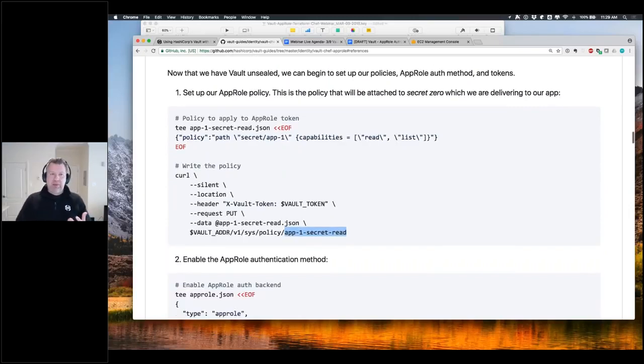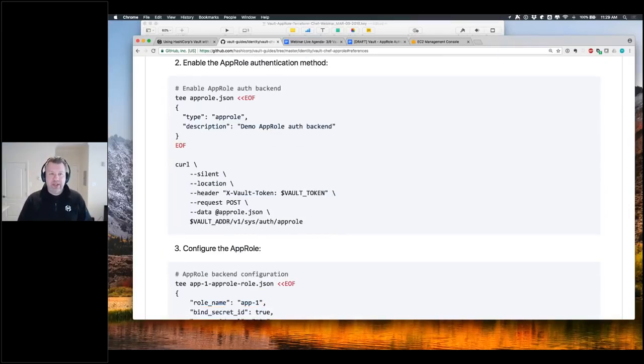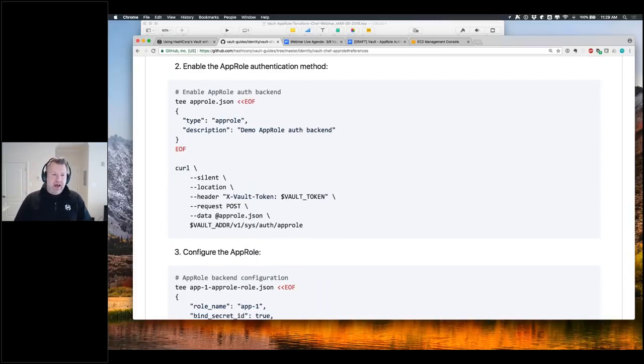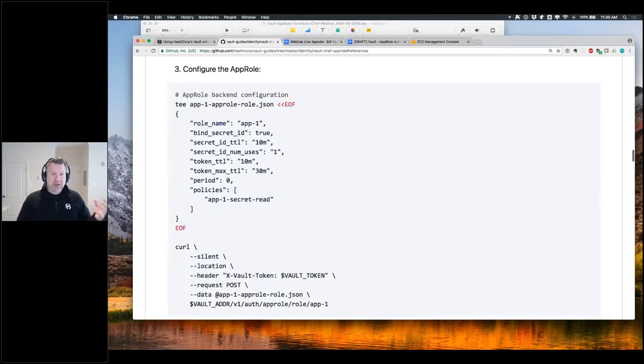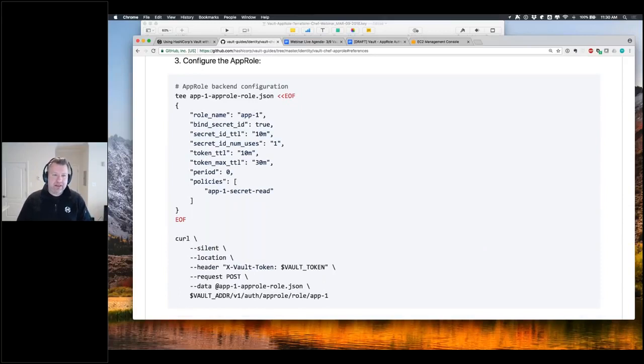Now I want to actually apply the policy and create a role within my AppRole authentication method. To do that, I first need to enable the AppRole authentication method, and the enabling action is very simple. I just give it a description and a path where I want to mount it, and that's what's happening here. Now the fun part. Now is where I actually configure the AppRole itself. So I've defined my policy. I've enabled my AppRole authentication method within Vault, and now I want to create an actual role within that authentication method.